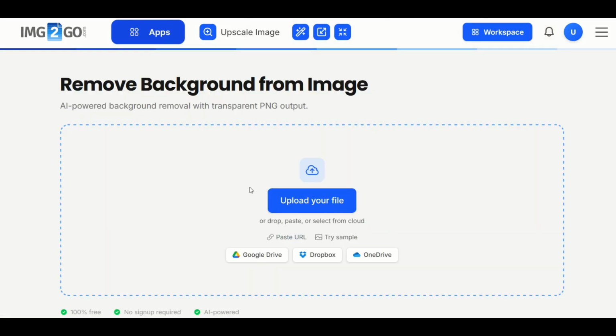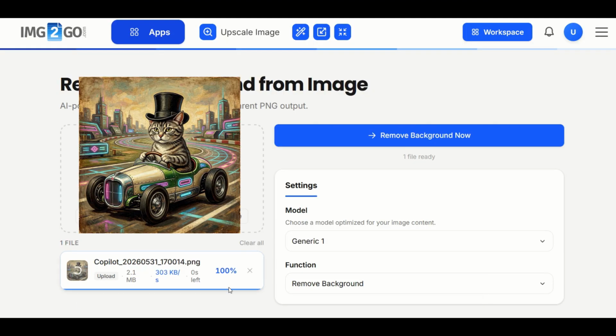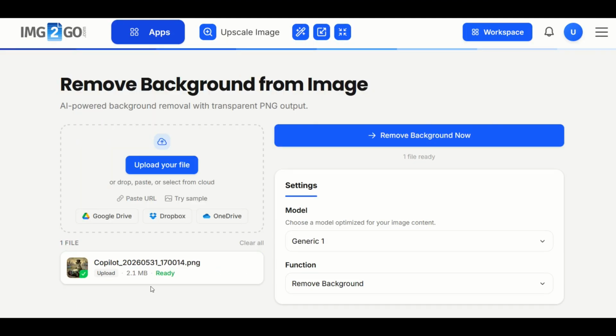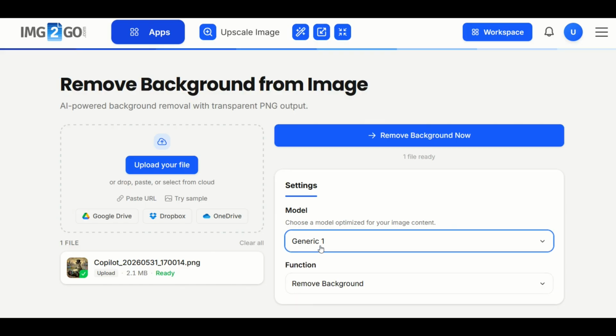Okay, and it's pretty easy. You're just going to click this blue Upload Your File button right here. Okay, and this is the image that I'm uploading. You'll see it on the bottom left. It's uploading. Takes just a few seconds. And as it's running, you can see there's these settings that you can do. There's generic 1, generic 2. You can try these out, humans, clothes. I just left it on generic 1 for this one.